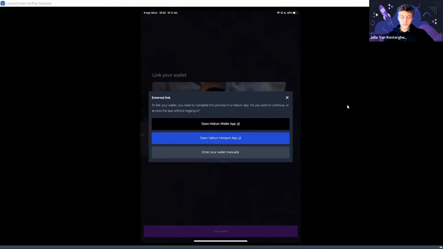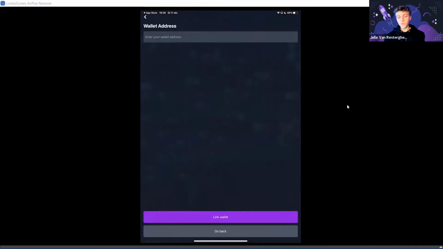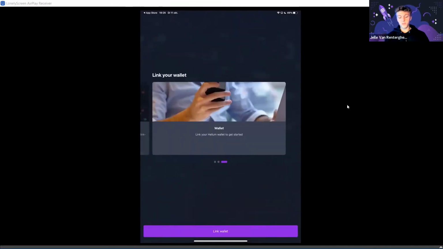Another option is to use the older Helium hotspot app with the blue logo, the blue icon. But this application is not being updated anymore and is going to be discontinued soon. So we do not really recommend using this application. And then you can also enter your wallet manually. Please know that if you enter your wallet address, we will not ask you to provide your 12 or 24 word key phrase. That also means that you cannot use the full functionality of Hotspotty Connect, which for example includes the chat functionality that will be unavailable.